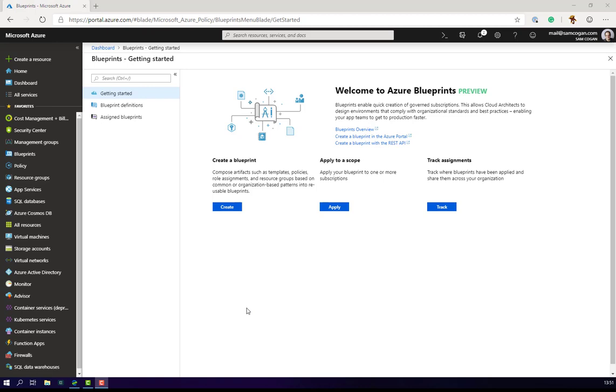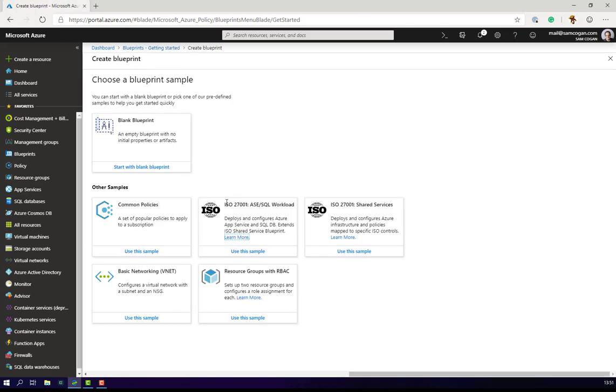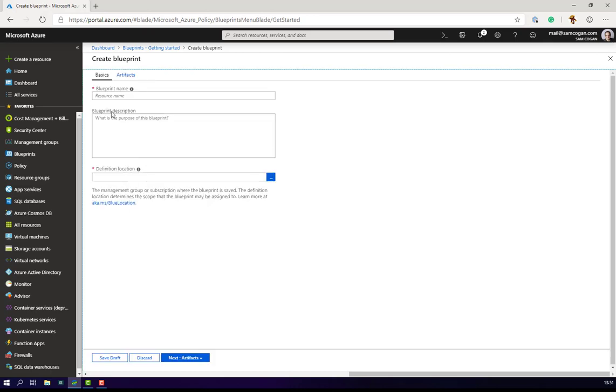The easiest way to understand this is for us to just have a look at how we actually create a blueprint, what is involved. So we'll click on create. And there are a number of sample blueprints available here in the portal, and you'll find a lot more on GitHub and so on. But we're going to start with a blank blueprint and give it a name.